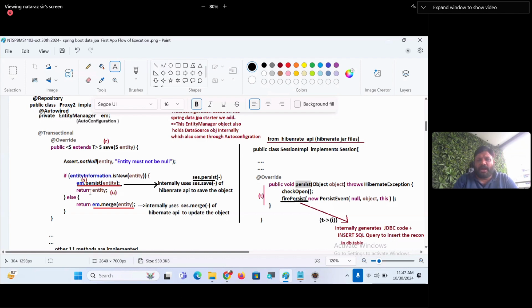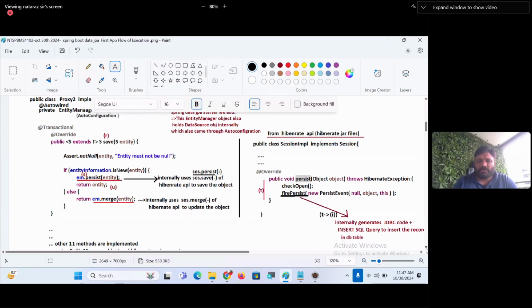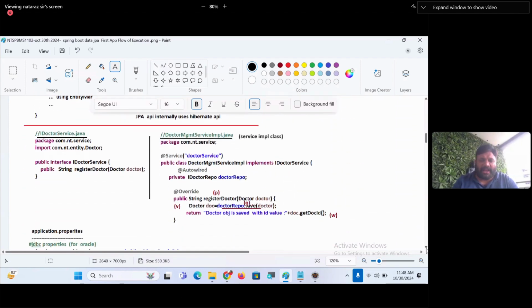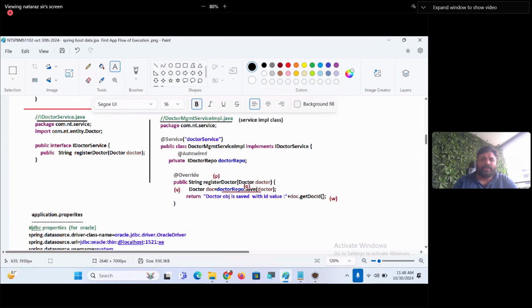Whatever object is used to insert the record, the same object is returned having the identity value. So that object comes back to the service class method V. Based on that object, we are displaying the message W.